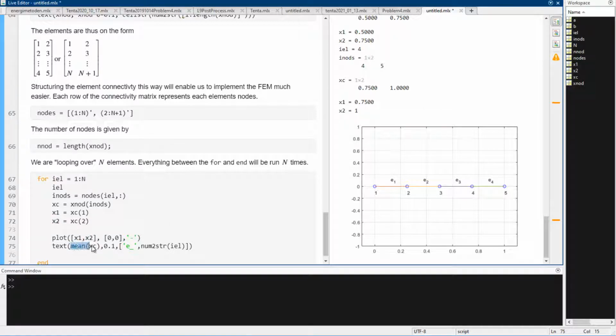Text is going to take the mean value from xc here, which is the mean. So in this case, it's the mean between 0 and 0.25, so that's 0.125. This point here, and at this height 0.1, that's the y coordinate, it's always going to be 0.1, so that's up here. And it's going to insert this text e underscore and then num to string, so it's taking the number IEL, the element number, and converting it back to a string, and then putting it as a subscript here, so E1, E2, E3, E4. So this is what we're doing with this for loop.